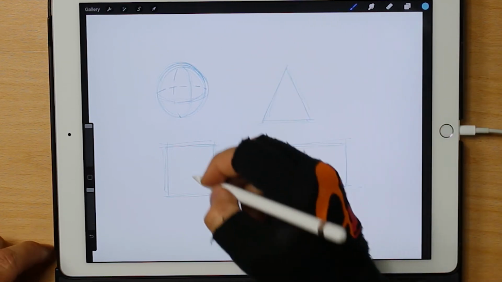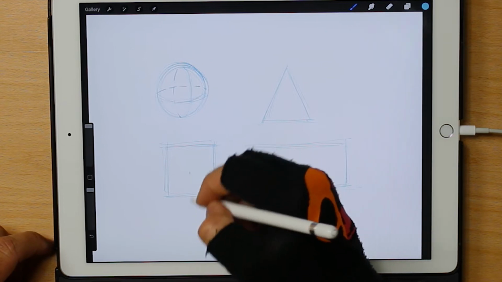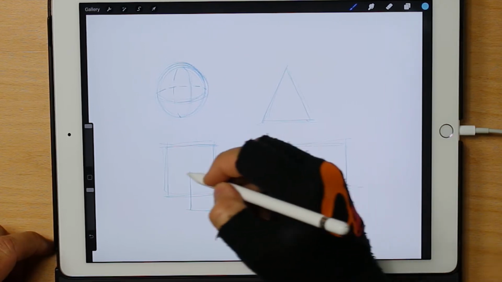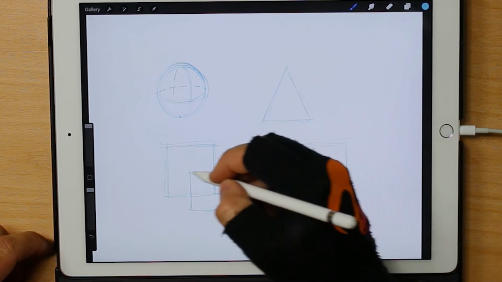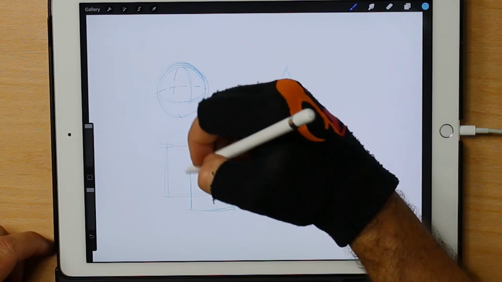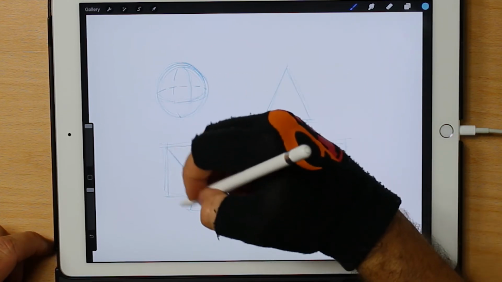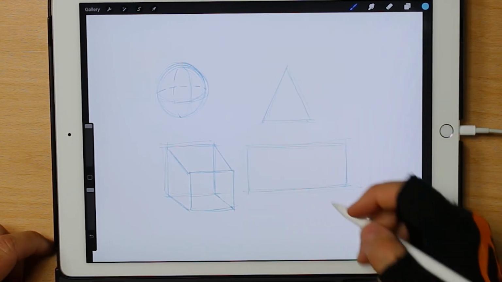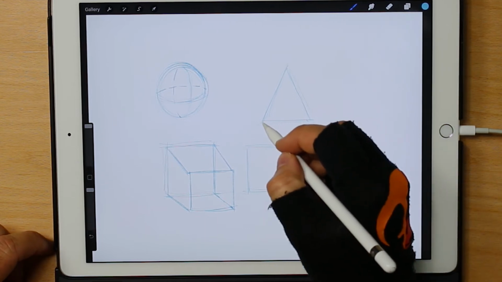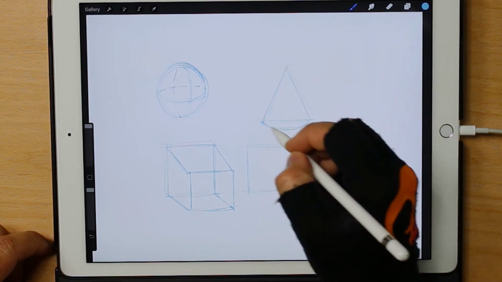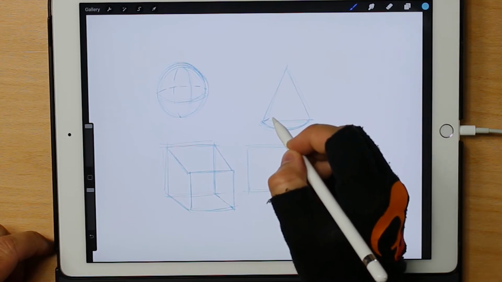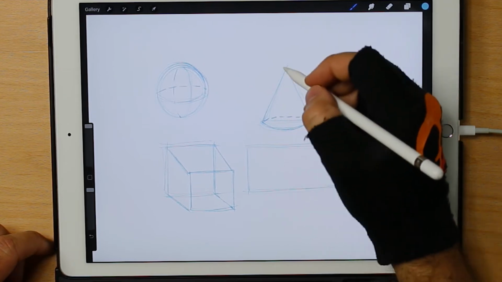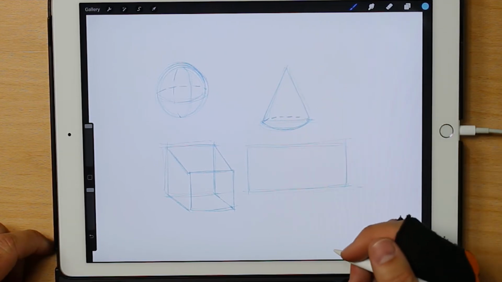Then you have your square. To make your square a cube, simply draw a dot in the center of your square, draw another square off to the side, and then you're going to connect your corners. So we have your cube. For a triangle, take a C curve from one side to the other, and then again draw a C curve on the back side of your triangle, and that leaves you with the cone.